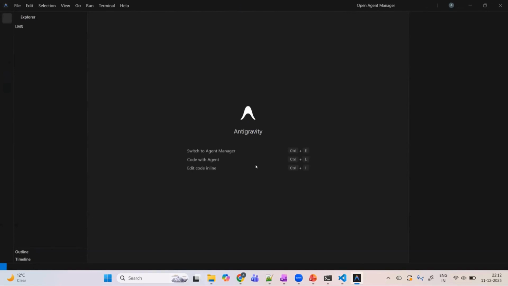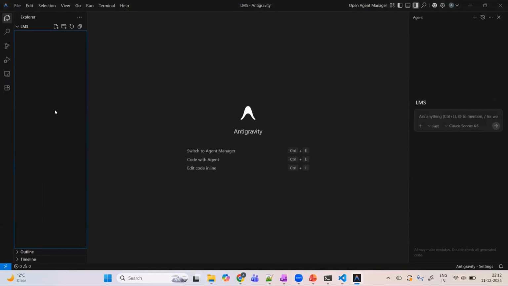Okay, so this is Anti-Gravity, which is the IDE from Google. And very recently they have launched this, last week only. It's been only 2 weeks. And here also the AI agents are very powerful, very powerful. So here also, let's do one thing.